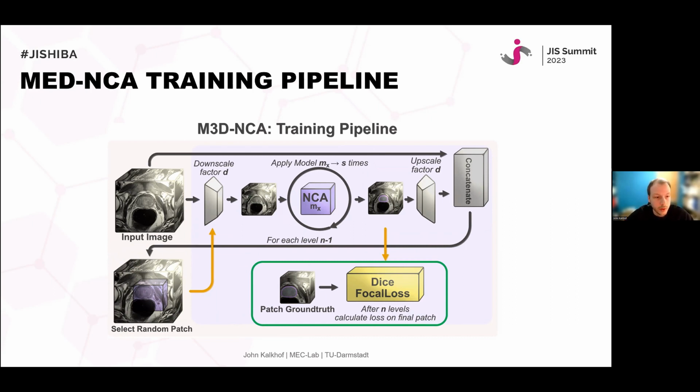And the very interesting part about NCAs is that, since we have this one cell model size, we're getting the same advantages as a fully convolutional network. So for example, after training, while we have trained on patches, we can actually do inference on the full scale image. And this actually generalizes very well, which we will see in the results in a second.